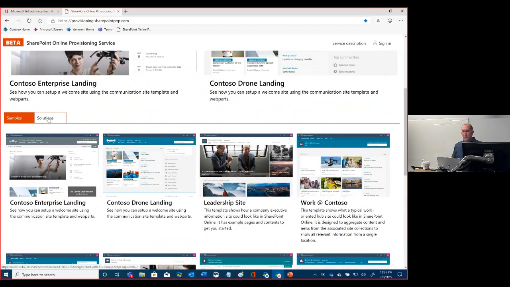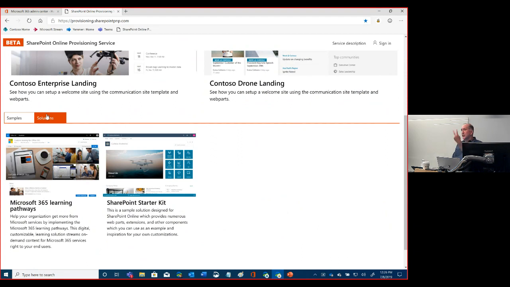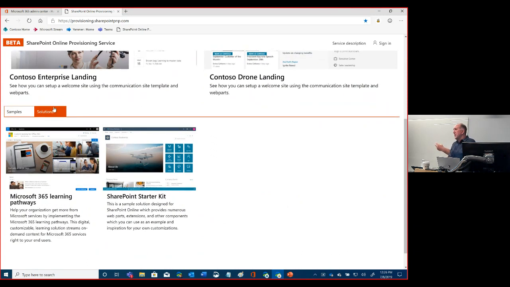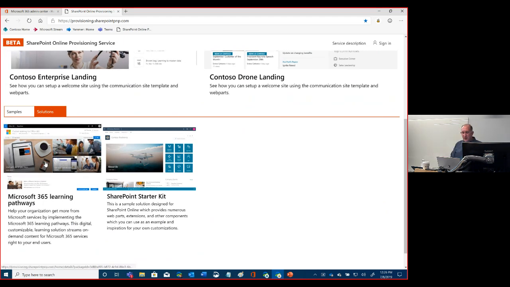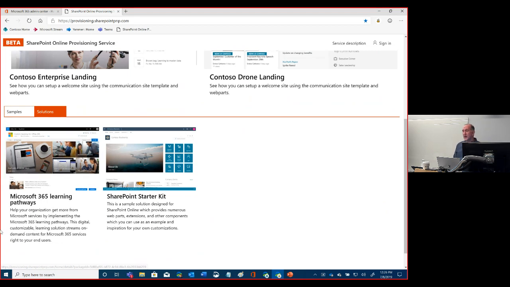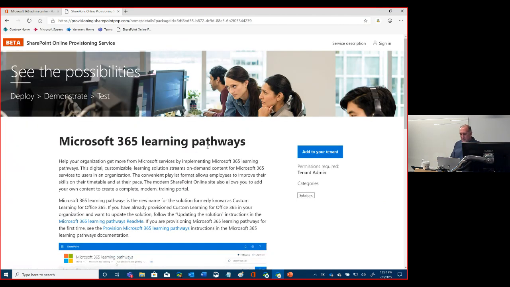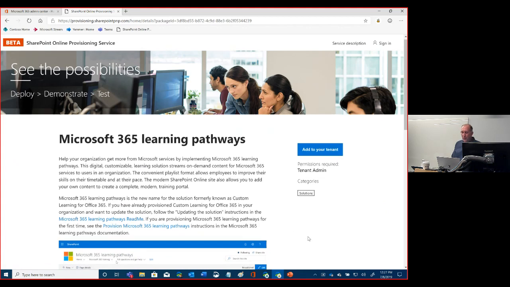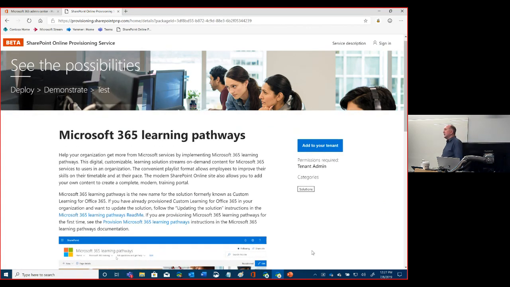Right now we're in samples. We're going to click on solutions. There's 2 complete solutions meant to be deployed and for you to start working with. The first of which is Microsoft Learning, the 365 Learning Pathways, which we're going to use. I want to let you know up front that when I click on this, it's going to bring me here. The Learning Pathways site is launching soon out of what we call preview. Today it's still preview. So I'm going to go ahead.